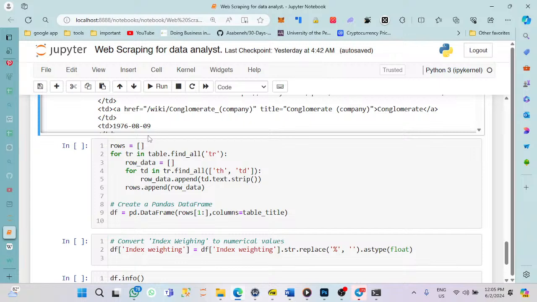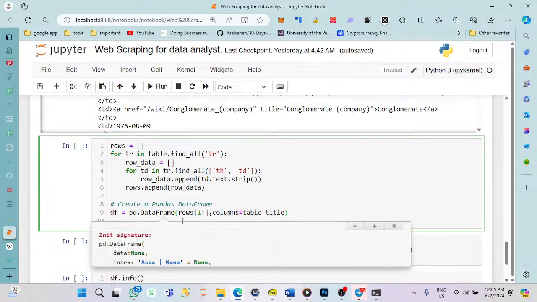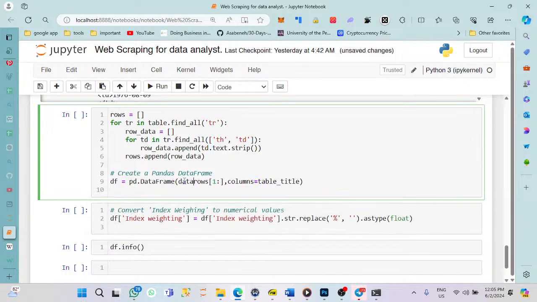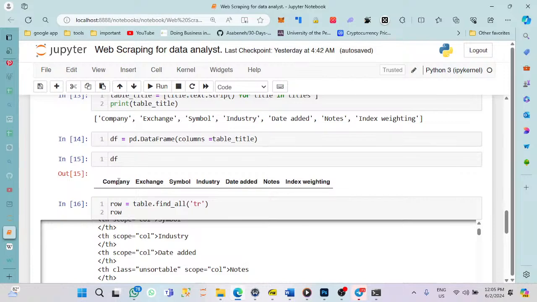So once you've done that, you will have each of the row data as a single value inside of this rows. So you are going to have, I think, 30 rows. Then what I am going to do is create a pandas data frame. I'll say data is equal to the rows, then the columns is equal to these names we got here, okay?